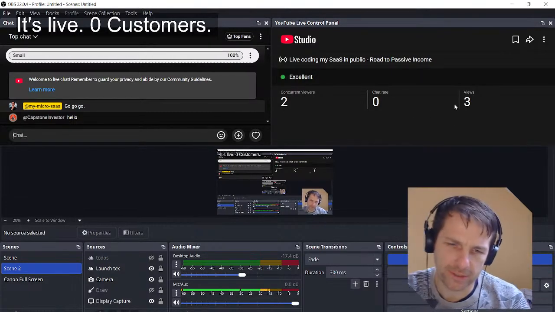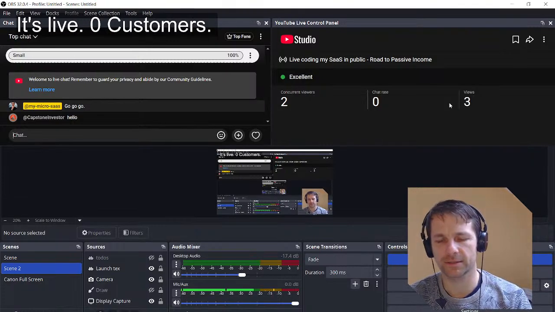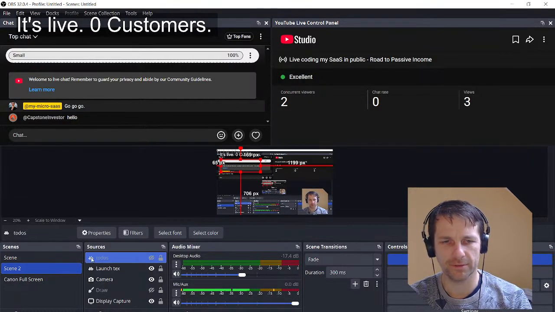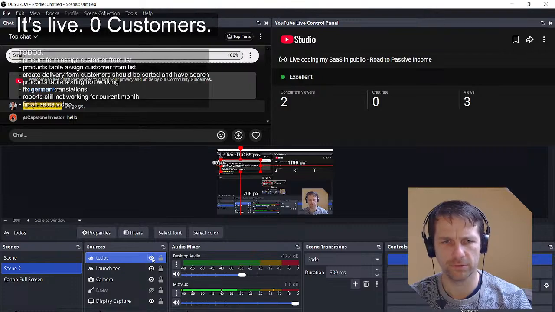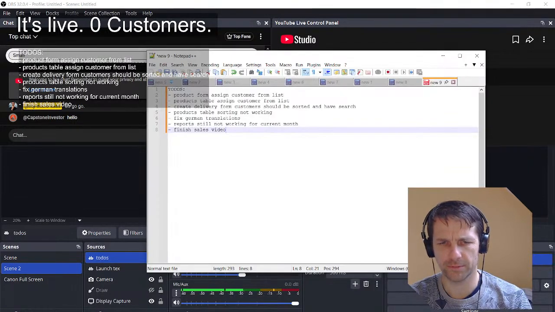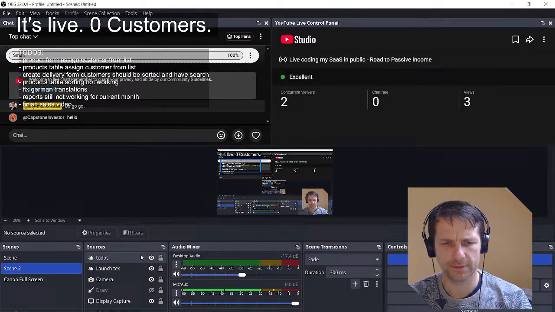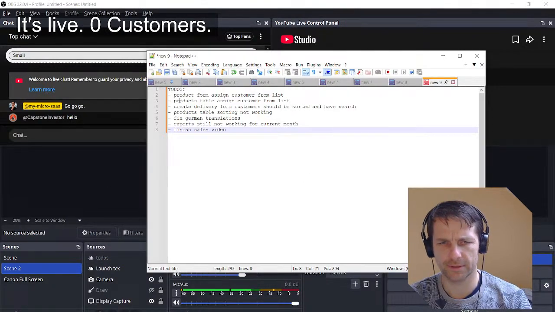Even if you get a big task, it's good to divide it into smaller pieces. So today I've got plenty of to-dos to go through, and these are them. Did I copy them to here? Okay, so let's hide this part, and let's do product form, assign customer from the list.